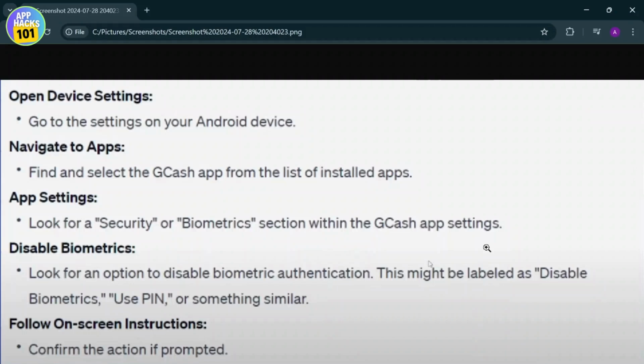Now you need to look for the option that says biometric authentication and be sure to disable it. It might be labeled as disable biometrics or use PIN. You might need to use your PIN too. After you've confirmed to disable biometrics by using your PIN, you just need to follow the on-screen instructions.